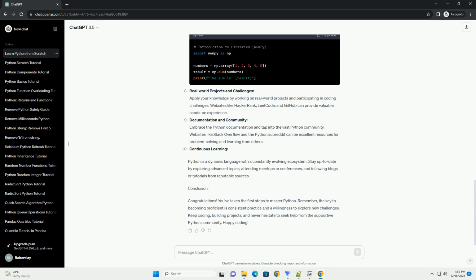Understanding the basics. Start by learning the fundamental concepts of Python, such as variables, data types, and basic operations. Here's a simple example to get you started. Control flow and loops. Learn how to control the flow of your program with conditional statements and loops. This example demonstrates a basic loop.